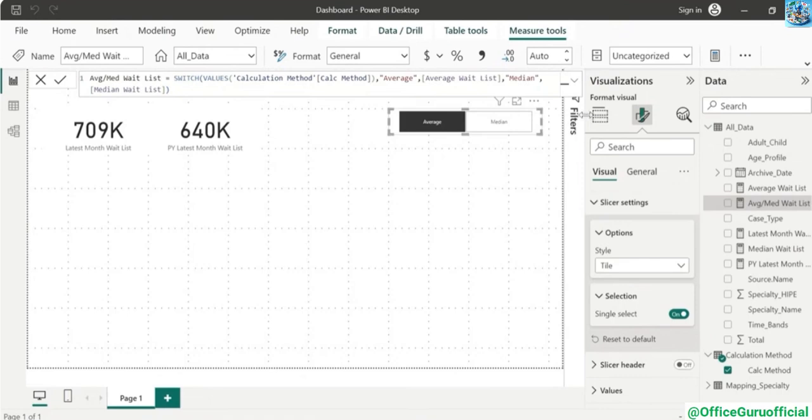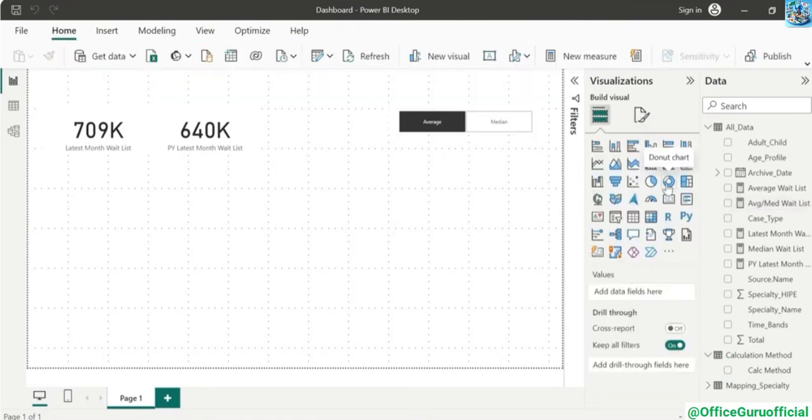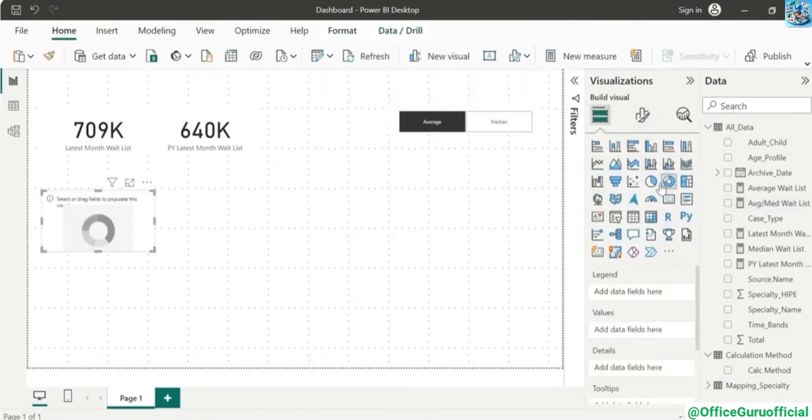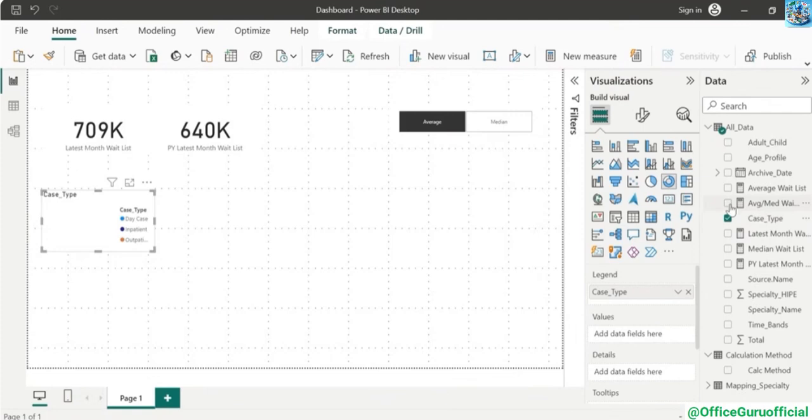Now we can quickly drag visuals into our middle layer. So for the first chart, we'll drag a donut chart. Because this donut chart was supposed to host my case type, I'm going to use case type here, and also the new measure that I created, which enabled us to toggle the values, which is average median waitlist.